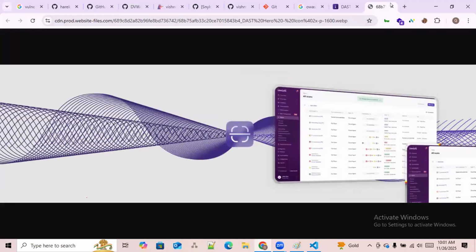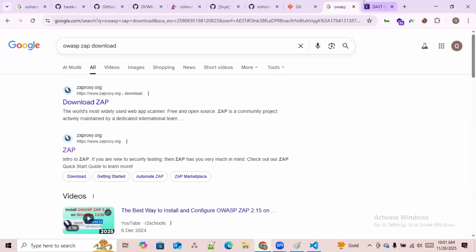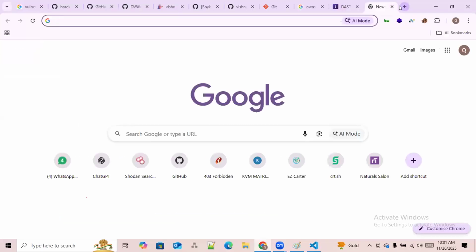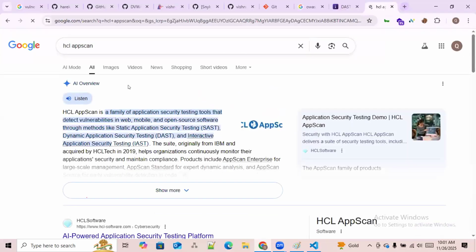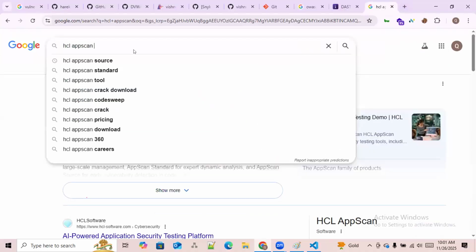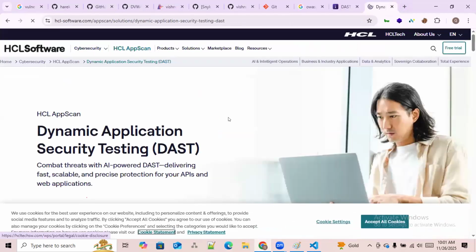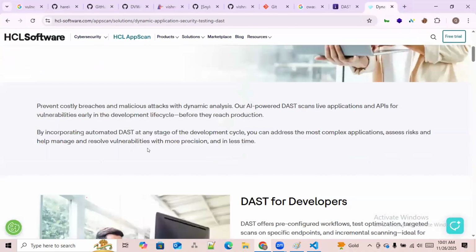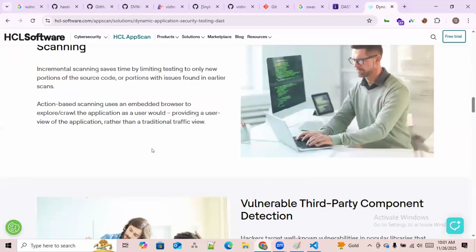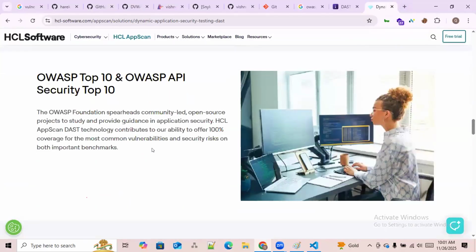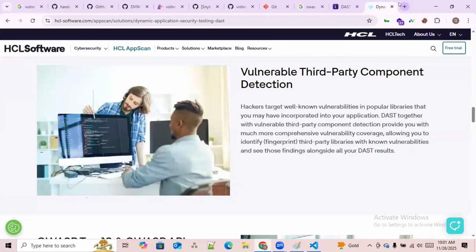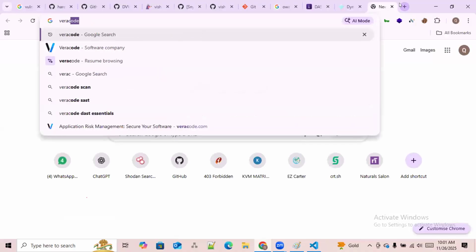I think they have changed the UI. This is one tool. Invicti is one tool. ZAP is one more tool. And HCL AppScan is one more tool. DAST related. Source is different. Source is for SAST. This is for DAST. All tools will work similarly, guys. Only the company will be different.